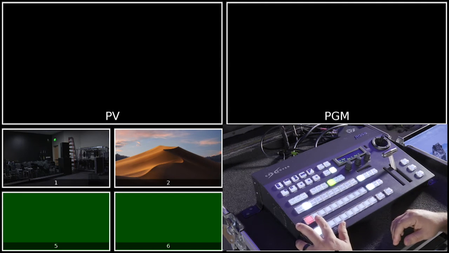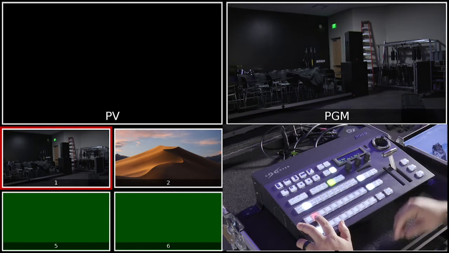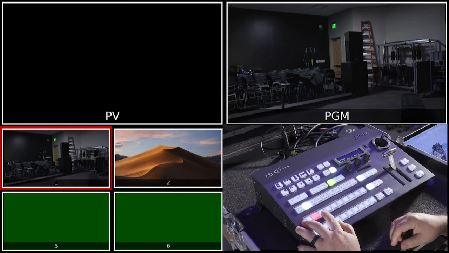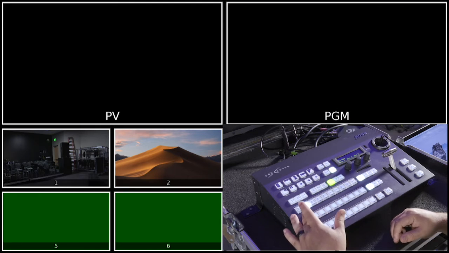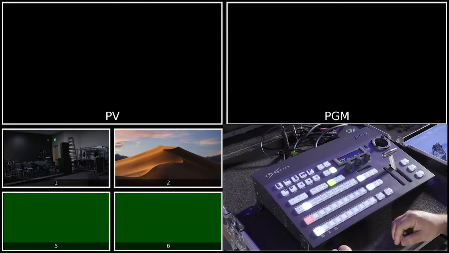So right now it's on black, but if I hit input 1, you can see on the top right where it says program, people at home will be able to see it. If I hit 2, there goes the laptop, right? So I'm going to go ahead and go back to black. So now we have black in program, black in preview.